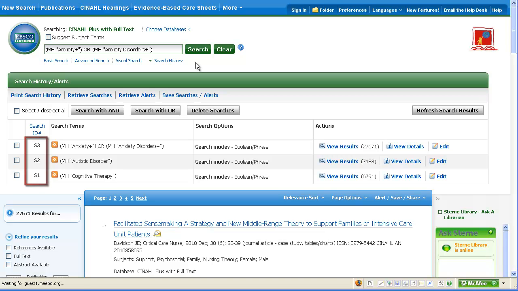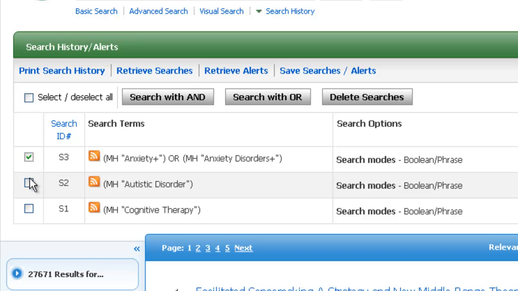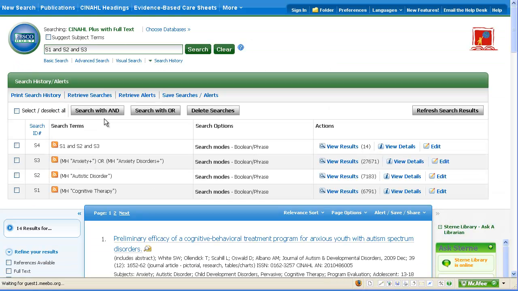There are a couple of different ways to combine searches. One way is to use the search IDs like we did in PubMed. Another way to combine searches is to check the boxes next to the searches you want to combine into a single search. Then you can click Search with AND. You can look here to see the number of results we got when we combined our searches.